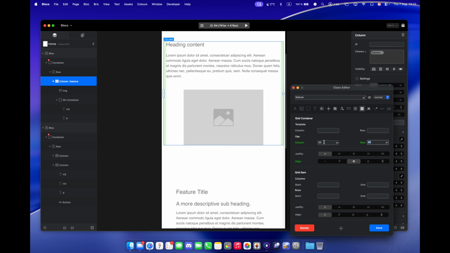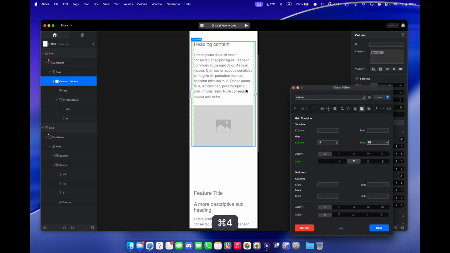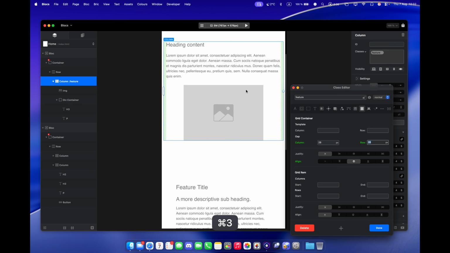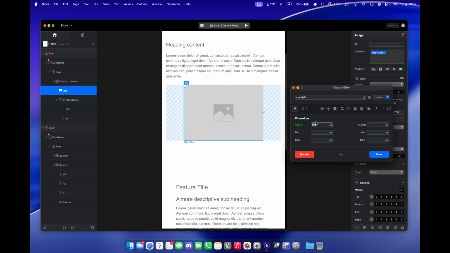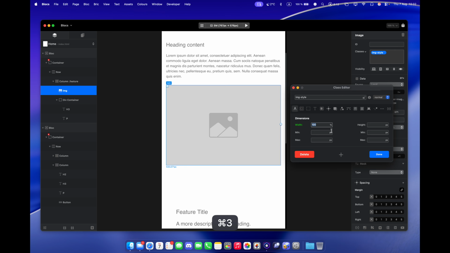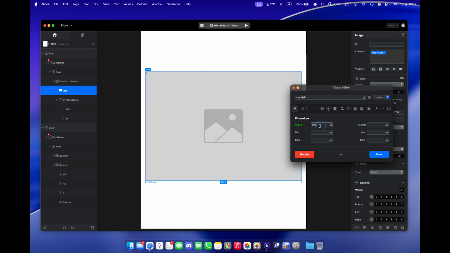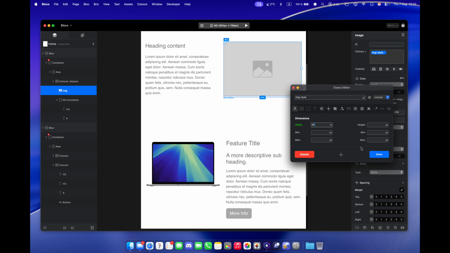And the settings we set here for gap are also adjustable. So let's say that for this breakpoint, we want it to be a little bit closer. Yeah, pretty much like that. For image style, let's say that for mobile, we want it to be 100%. And for this, we can set it to, let's say, 50%, like this.